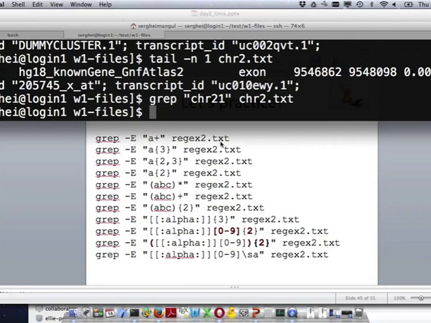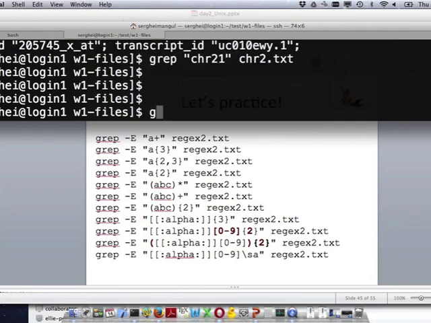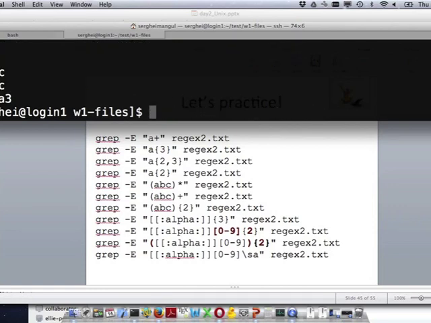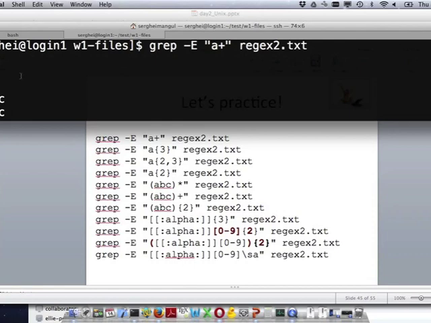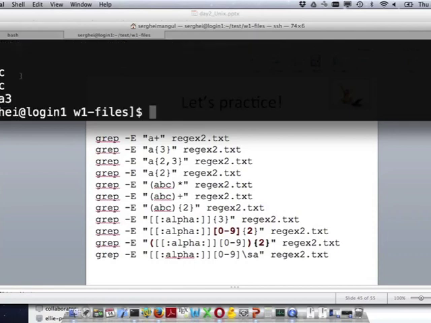Okay, so let's start with the simple stuff where we do grep. Don't forget minus E, capital E, so A plus. So at least 1 occurrence of A. Okay, so that's what we'll get. If you look carefully, on the lines that were displayed by grep, all of them will contain at least 1 A.